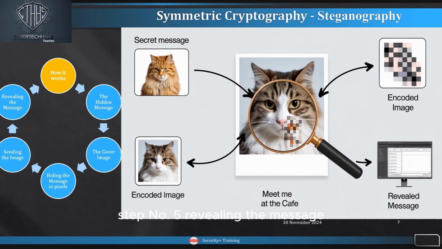Step number 5, revealing the message. Your contact receives the picture and uses a special tool to extract the hidden message. They know exactly where to look and how to decode the subtle changes in the pixels to reveal the message, "Meet me at the cafe." The key takeaway here is steganography is like the ultimate hidden message trick, concealing information where no one would think to look.